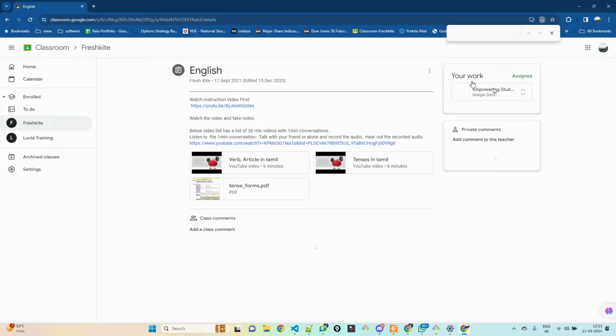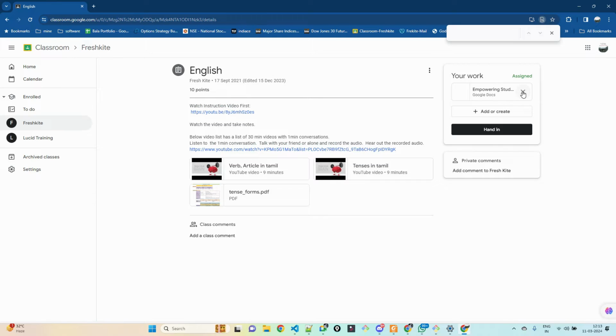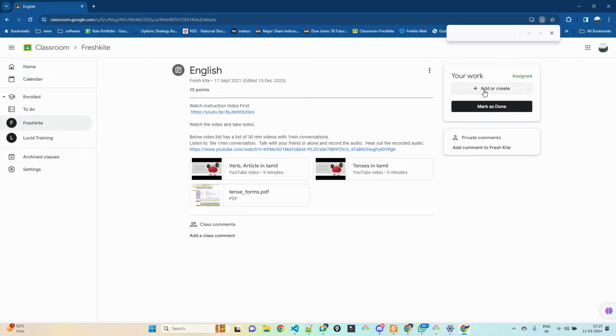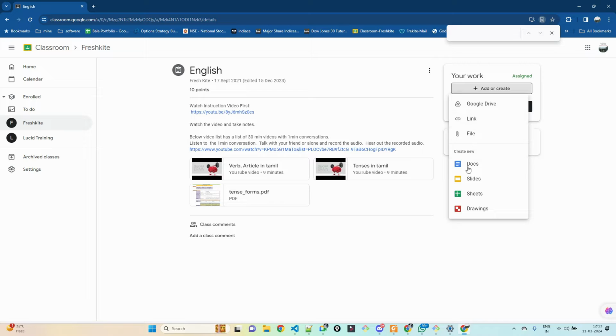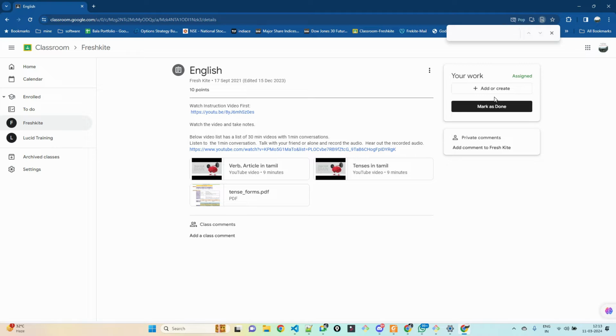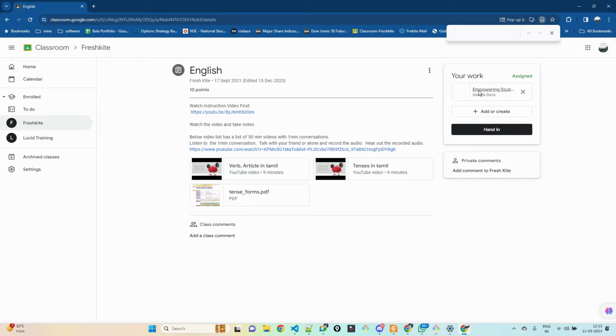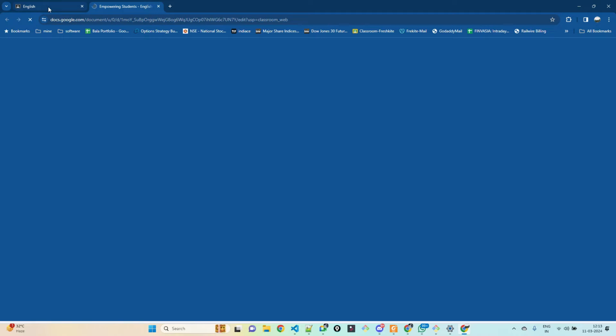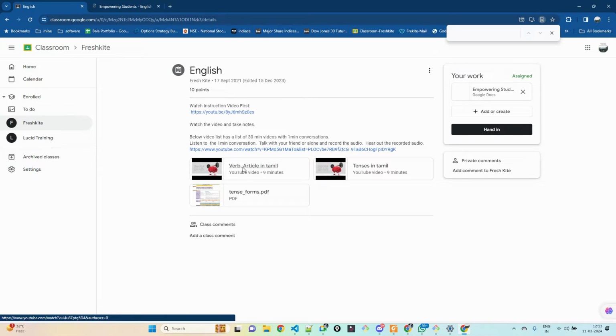Here you can click the add or create button. Add or create a doc here. A document will be created, and once the document is created, click the document. You can also click this video. You can watch that in YouTube also. Click this YouTube button so that you can watch in YouTube clearly.